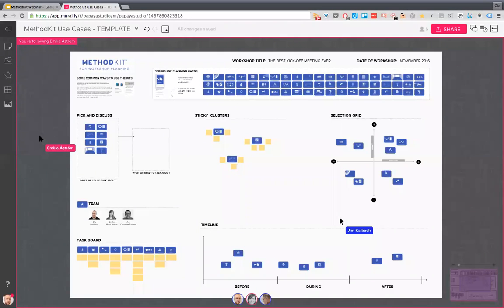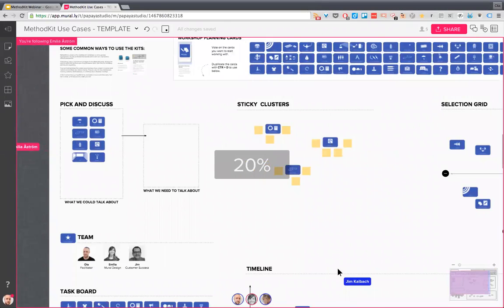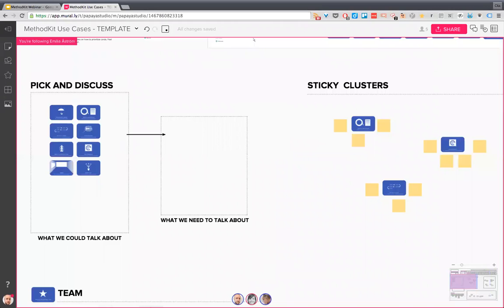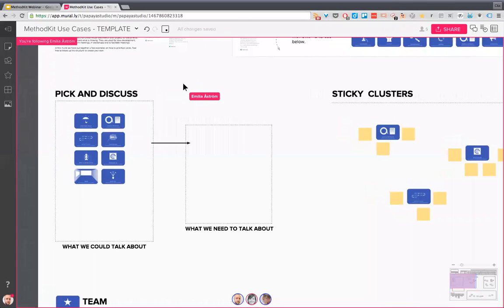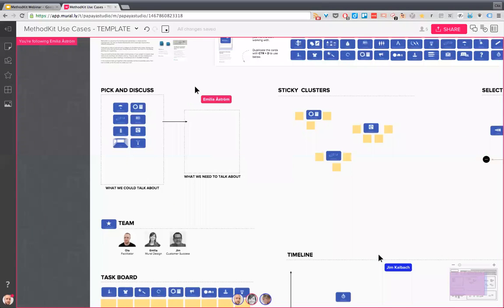But now we're going to do 2 quick activities to show how the cards can be used to plan a meeting. Today we're planning a kickoff meeting for a project that will start soon, and we will do the Pick and Discuss and the Sticky Clusters. I already prepared in advance and duplicated some of the stickies from above and pasted them here in the Pick and Discuss area. But I think I need a couple more cards, so I'm going to go up here to get some more.